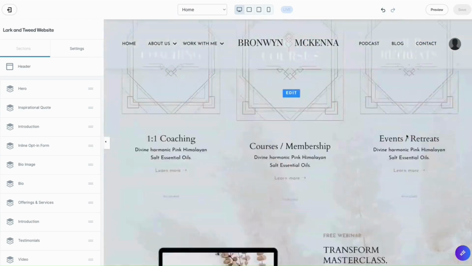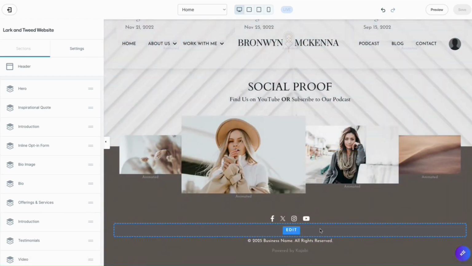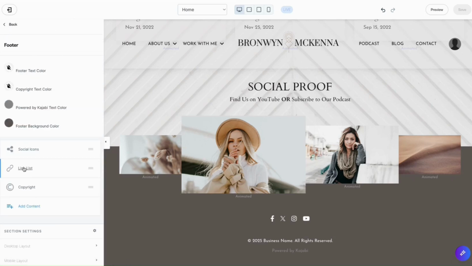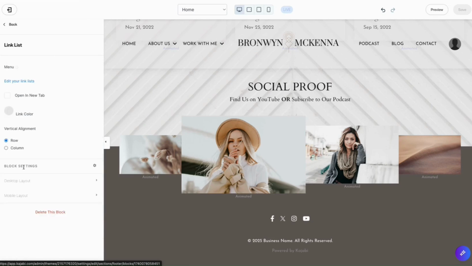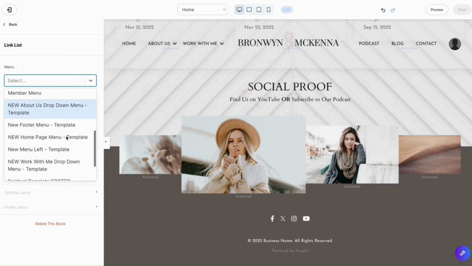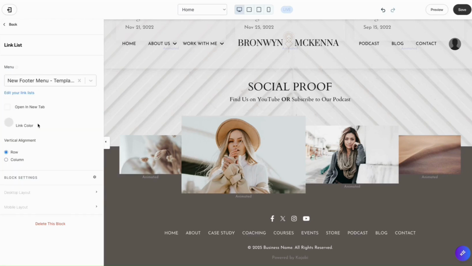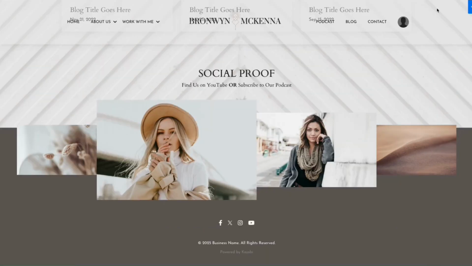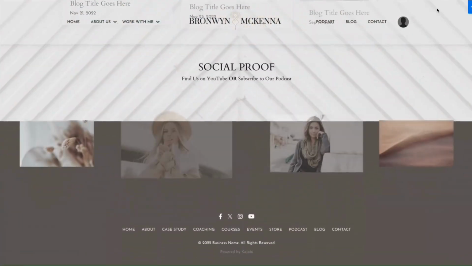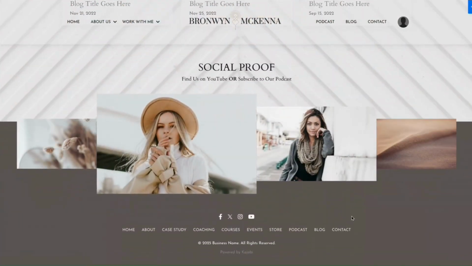So we're going to scroll to the bottom here. And as we can see, the menu isn't showing. So to get to the menu, if you look on the left here in the editor, you're going to click on footer, and your link list is what we're looking for. So we're going to click on that, and we are going to choose the new footer menu we created, which is this one here. And there you go. Now it's showing. So we're going to save it. And let's take a look in the preview. Perfect. So now it's showing all of our pages.